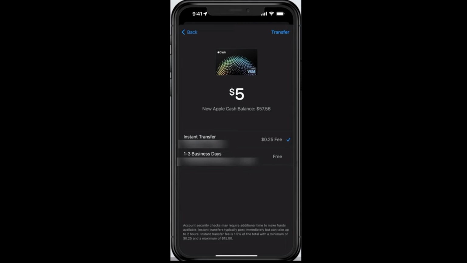This security step authorizes the movement of funds and protects your account. After confirmation, your Apple Cash balance will be transferred based on the option you selected. You can keep an eye on your bank for the incoming deposit, and you'll typically see a status update in Wallet as well. And that's it.